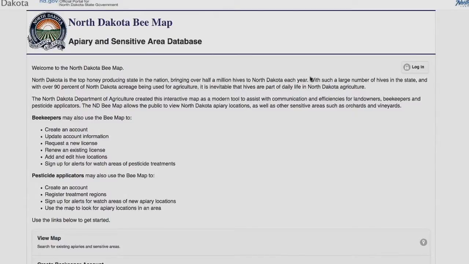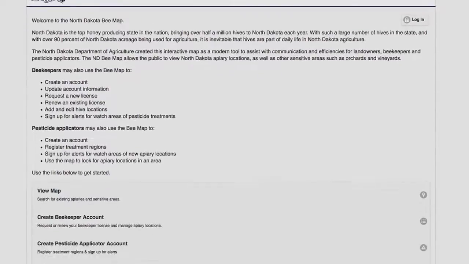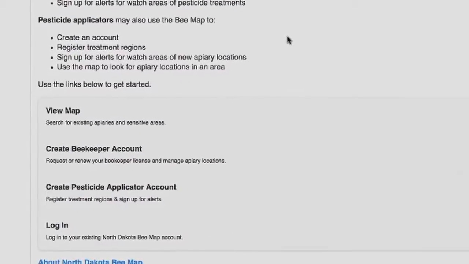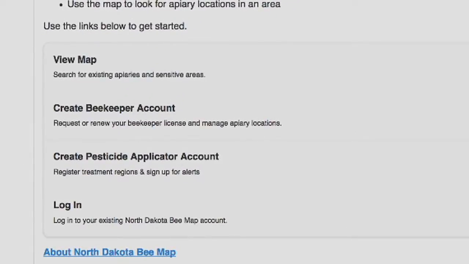To create a beekeeper account, there are 2 options. The first option is if you are a beekeeper who does not have a current beekeeper license, you would click Create Beekeeper Account. However, if you're a beekeeper who already has a license, your information is already uploaded into the site and you simply have to connect your information to that account.